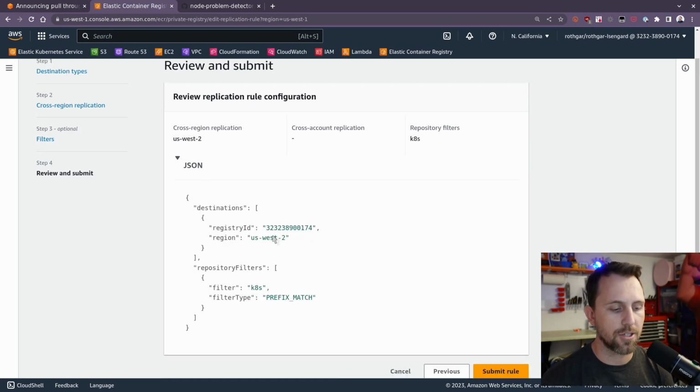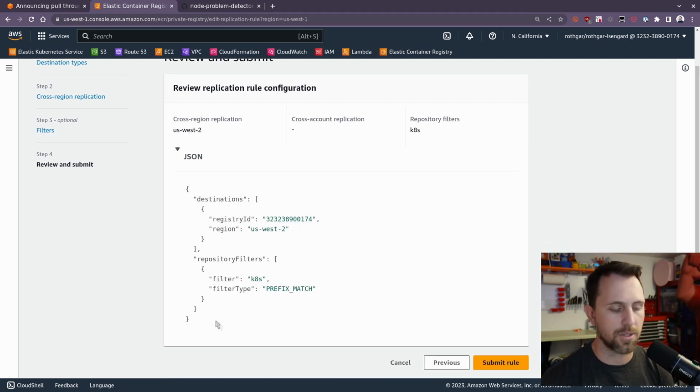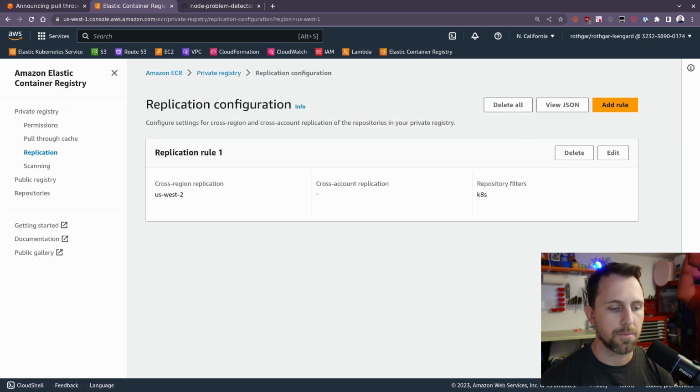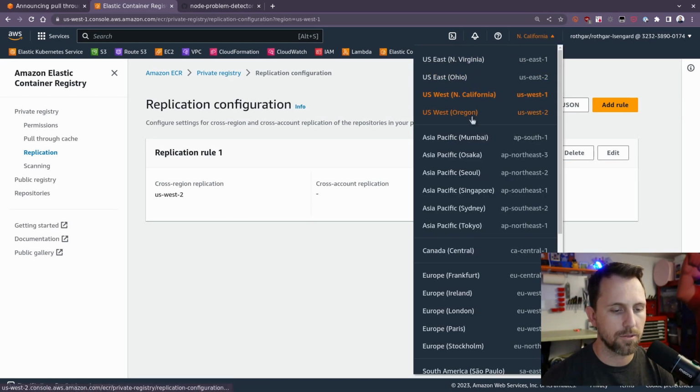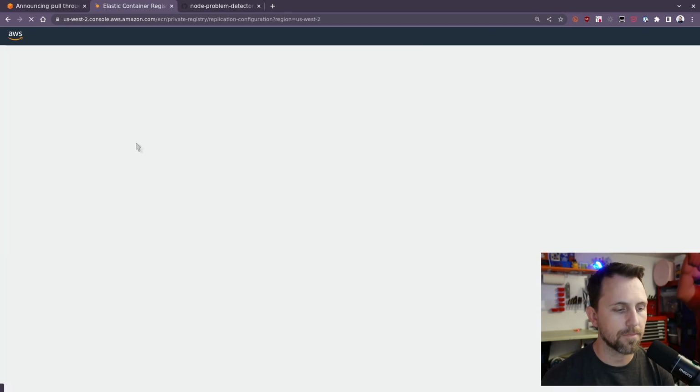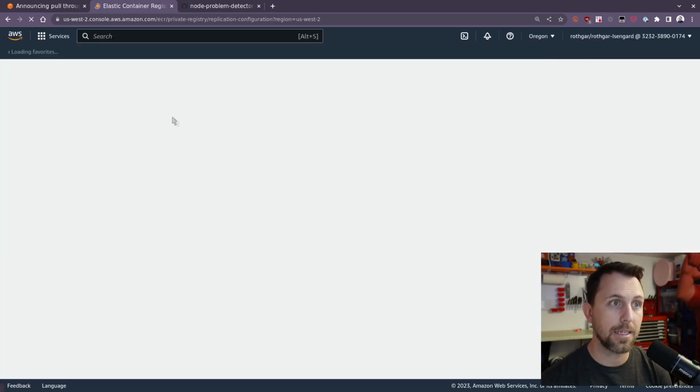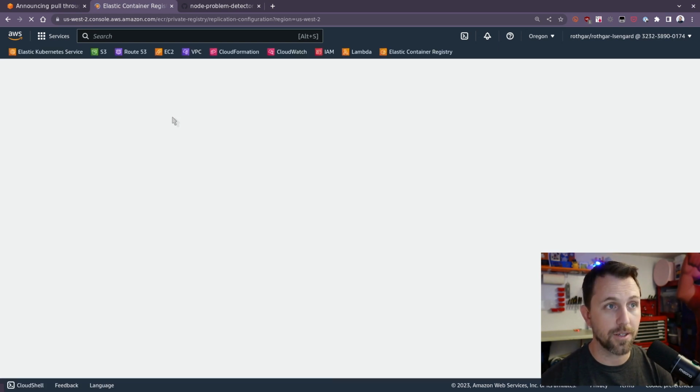We can also see here the JSON for how this works. If I want to do this through the AWS CLI or Terraform or something, it's a prefix match on Kate's. We'll submit that rule. And the thing to note here is if I go over to the Oregon region, go back into ECR, and we will see that I actually don't have any images there.